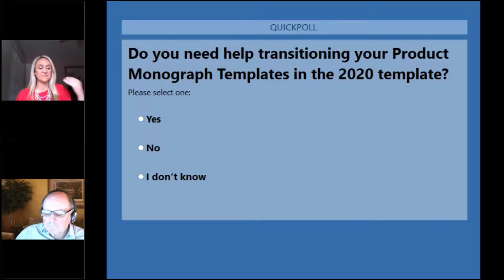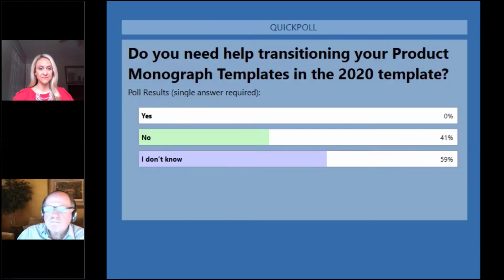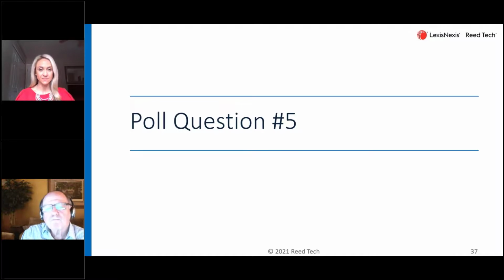Okay, and the question that we have for you is, do you need help transitioning your product monograph templates to the 2020 template? So please go ahead and choose one of the below, yes, no, or I don't know. Okay, that looks like it's the majority of everyone. I'm now going to close the polls and share the results. Okay, so for our final poll question, do you need help transitioning your product monograph templates into the 2020 template? And we have 0% that said yes, 41% said no, and 59% said I don't know. So thank you everyone for participating in that final poll question.